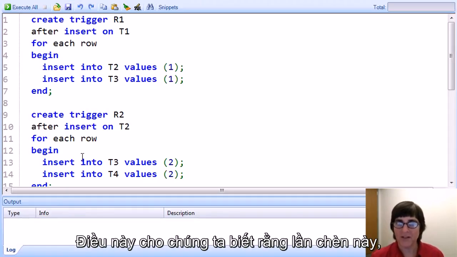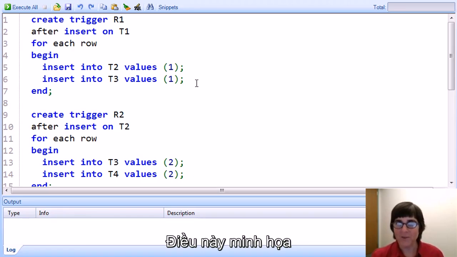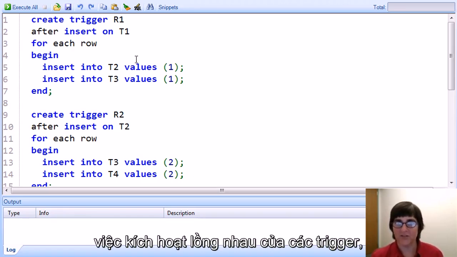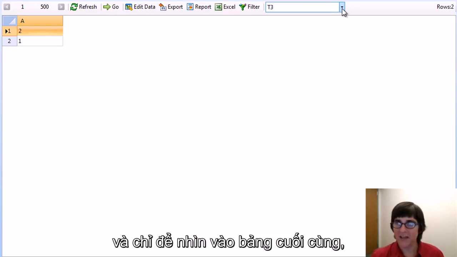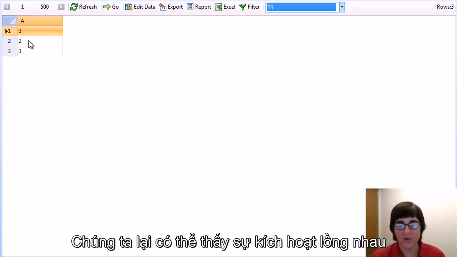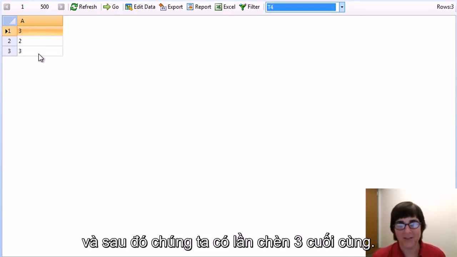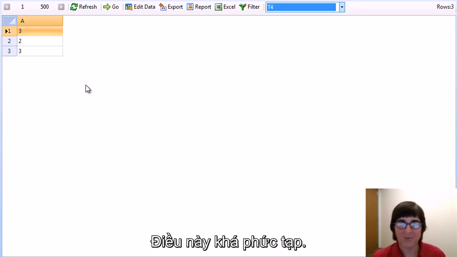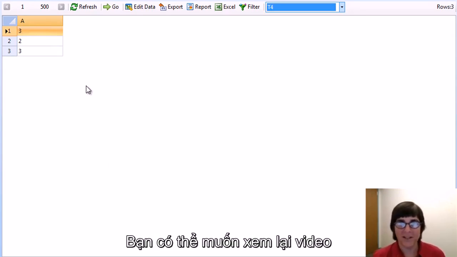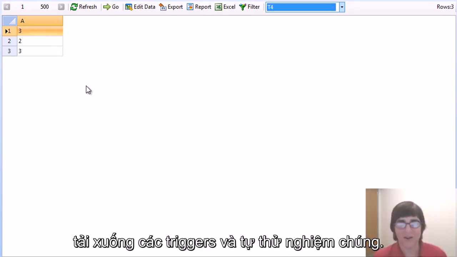And what that tells us is that this insertion here, activated by trigger R2, happened before this insertion here, from trigger R1, and that's what demonstrates the nested invocation of the triggers. And just to look at the last table, we'll see something similar. In T4, we again can see the nested invocation because the 2 occurs after the first insertion of 3, and then we have the final insertion of 3. So this is a bit complicated. You might want to look at the video again, or even better yet, download the triggers and try them yourself.